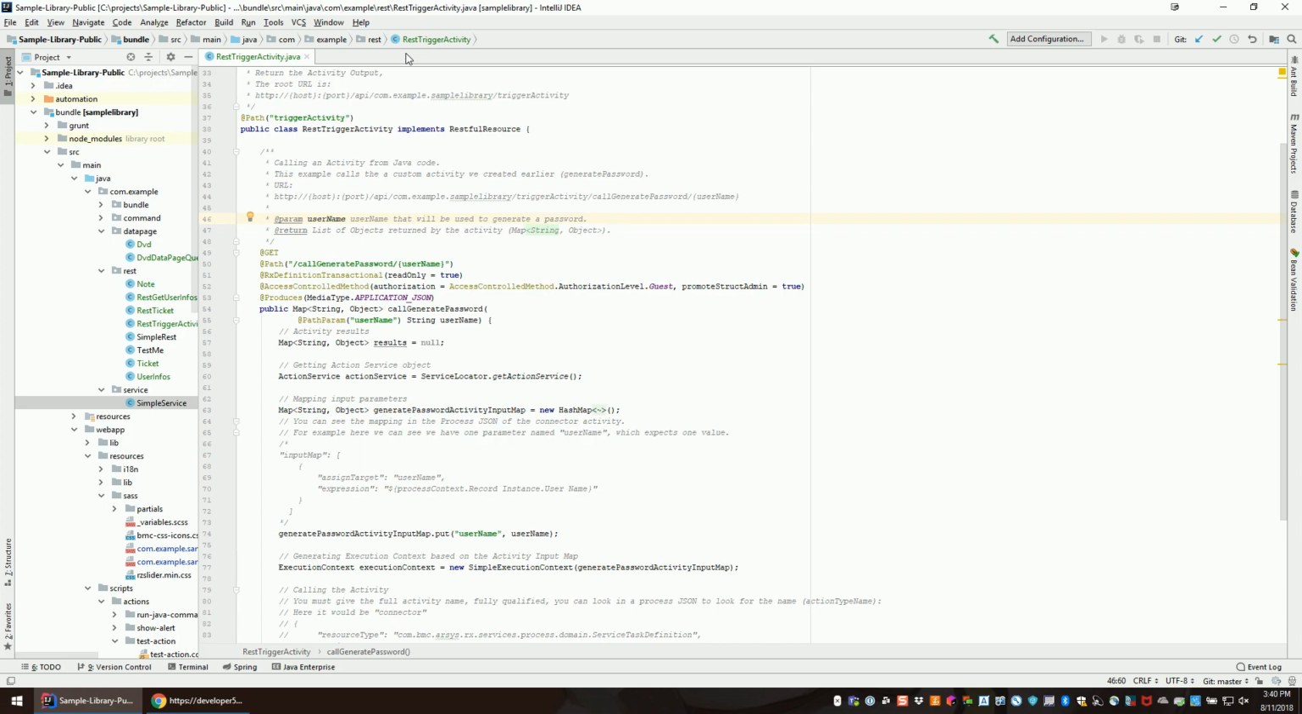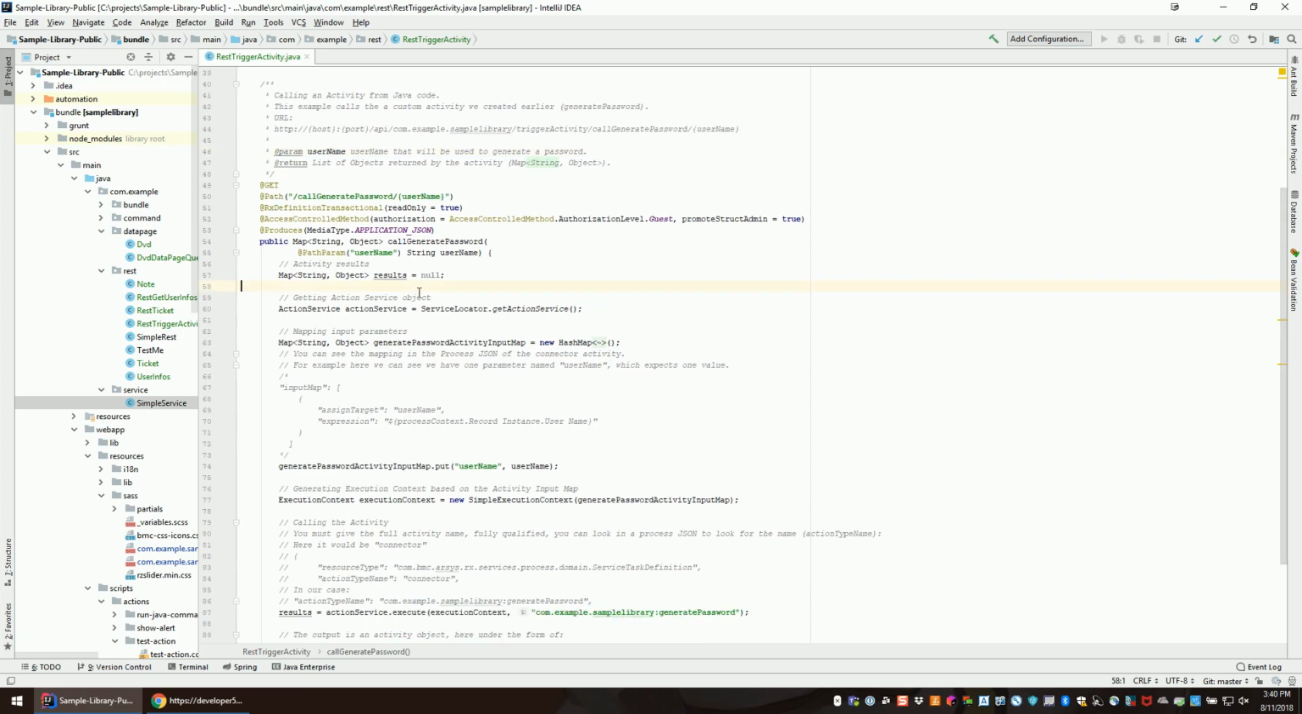But if you are, for example, trying to use a BMC out of the box object like connector, it might not work because you cannot really code it that way. So how can you do that? So the first thing is you need to locate the action service object. For that you are using service locator, we saw in the previous video, get action service.